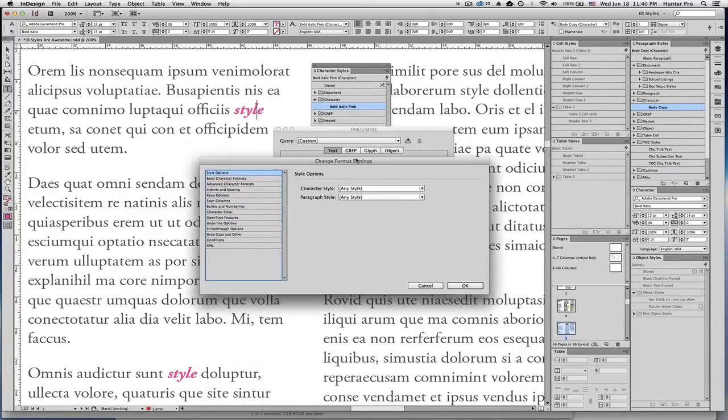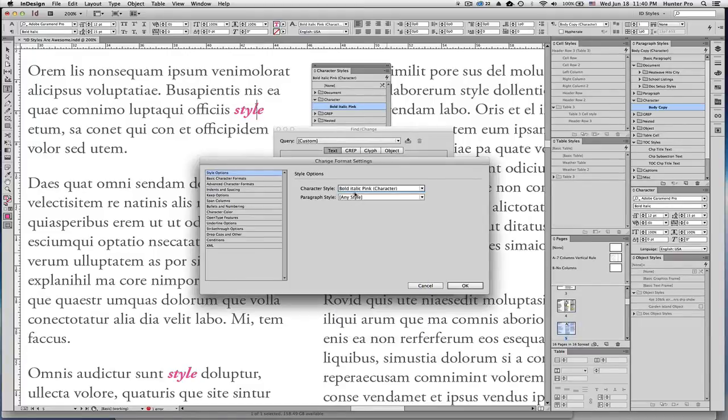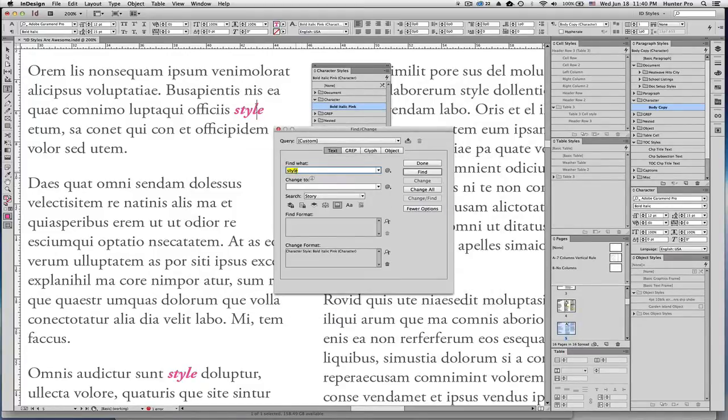Once that's selected, I'm going to select the character style that I want applied. The character style is bold, italic, pink. And then choose OK. So it's going to find the word style and then apply the bold, italic, pink character formatting to it. So let's choose Find. So it found one word that's already applied, but I'm going to click Change anyway.